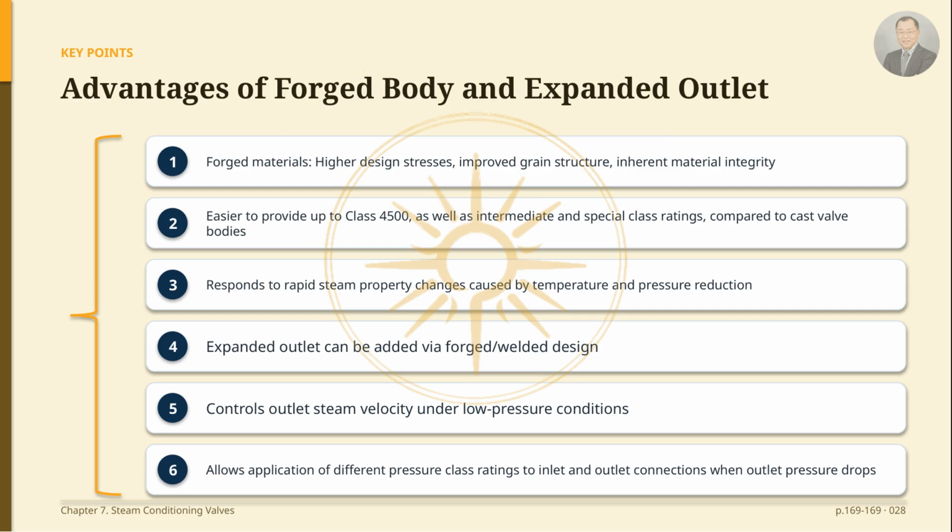I will explain the advantages of a forged body. Compared to cast valve bodies, forged materials permit higher design stresses, improved grain structure, and inherent material integrity. Additionally, forged construction allows the manufacturer to provide ratings up to Class 4500, as well as intermediate and special class ratings, with much greater ease than cast bodies.